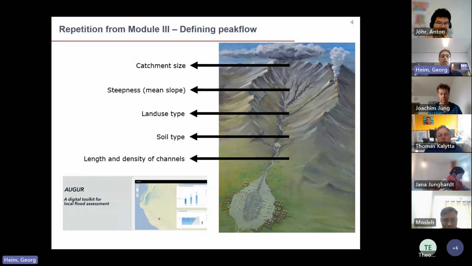First of all, we have to define for the relating catchment the peak flow for the three scenarios, 10 yearly, 30 yearly, 100 yearly events. For that, we need to know the catchment size, the steepness of the catchment, for sure the land use type, if it's forested or without any vegetation cover, or it's maybe an urban area where the infiltration of water won't be possible or almost not possible.